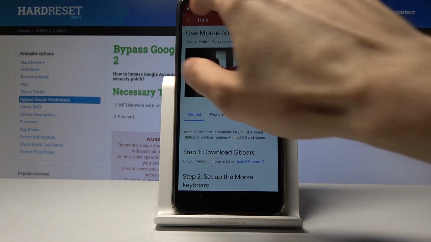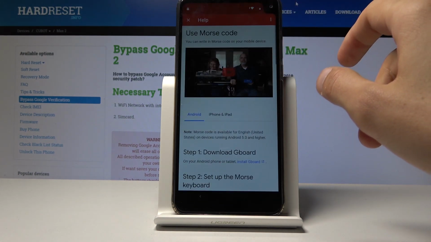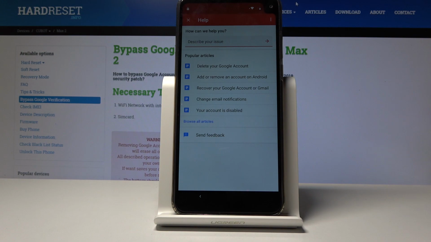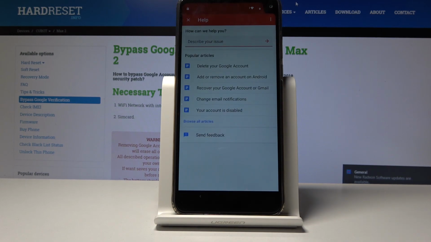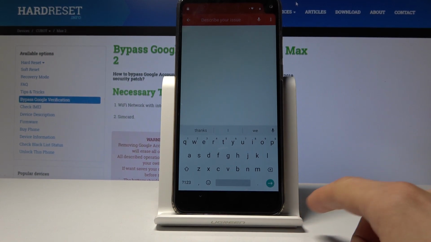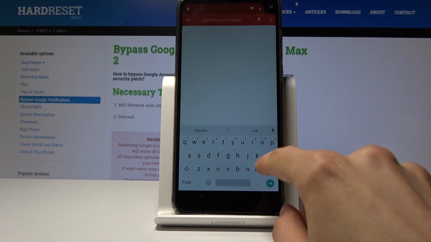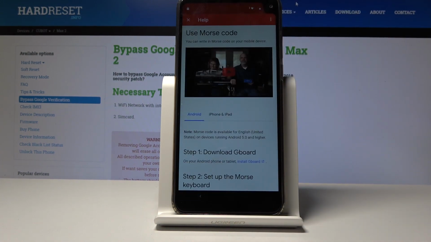As you can see, I already have it open, but let me see if I can go back. There we go. You will see this screen once you go into help and feedback. Once more, if I go like this, you will see this, and from here you want to tap on search your issue or describe your issue, and start typing Morse code. So more, and use Morse code. Select that, and it's one that has a video, and that's what we need.